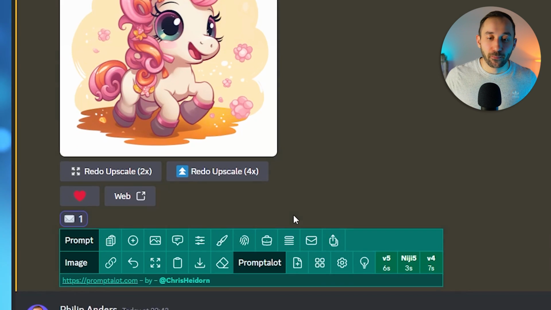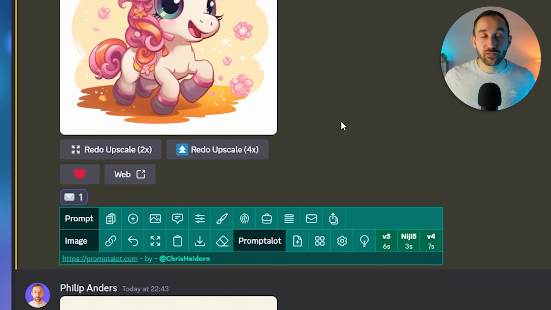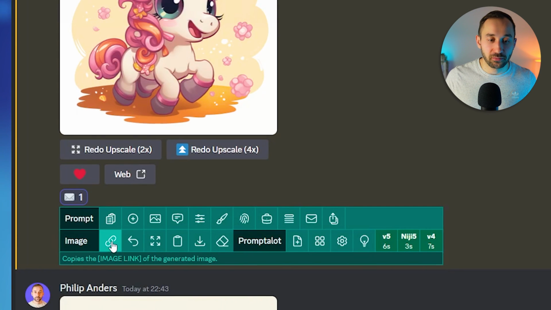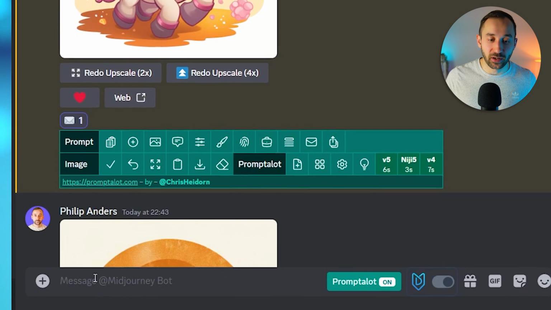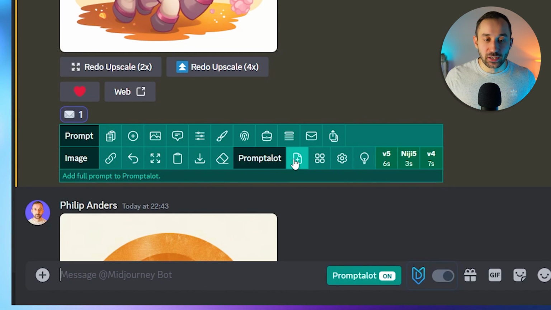So as you can see, a bunch of shortcut buttons. The ones at the bottom help you copy the image link. This one is quite handy in my opinion, and also useful for the style reference, because if you remember, when I copied the image link for the style reference feature, I had to click on this image, then right click and go to copy the image address. Now, all you have to do is click copy image link, and then you can paste it in at the bottom. Very, very simple. You can also over here add prompts to the Promptalot website.